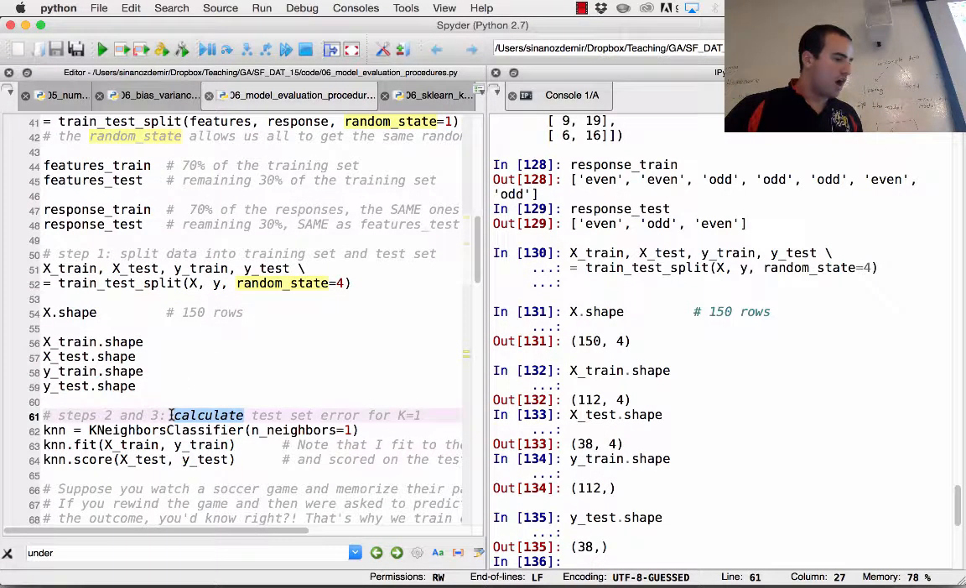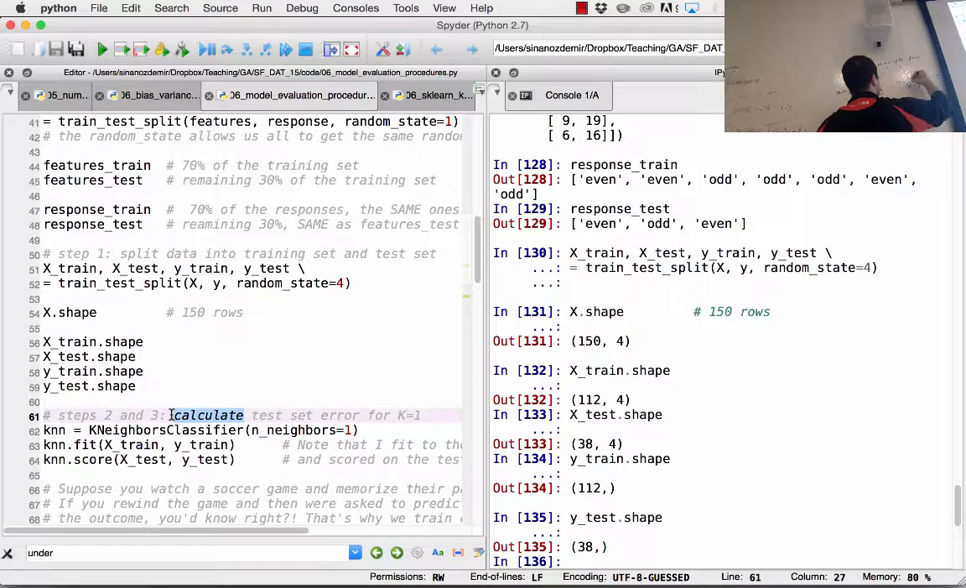Okay, so now I have, from our in-sample data, so here's a pop quiz. How many rows were in our in-sample data? How many rows were there? 150 in all the in-sample. How many rows are there in the training set? 112. How many rows are there in the test set? 38. Just split it up.